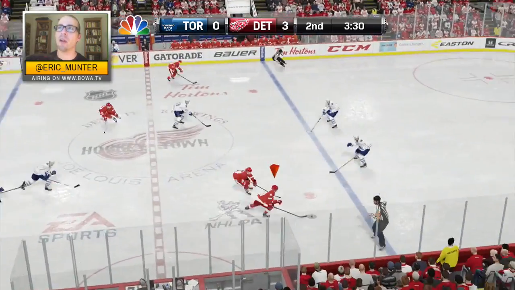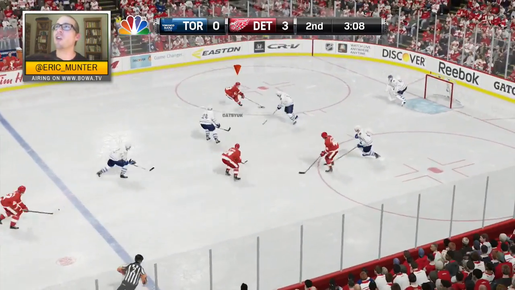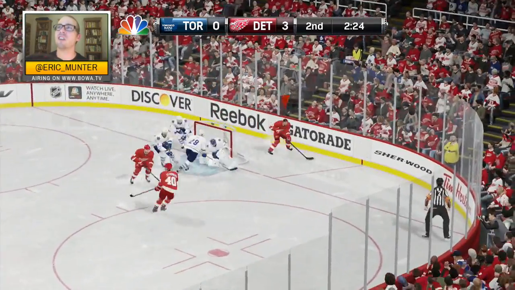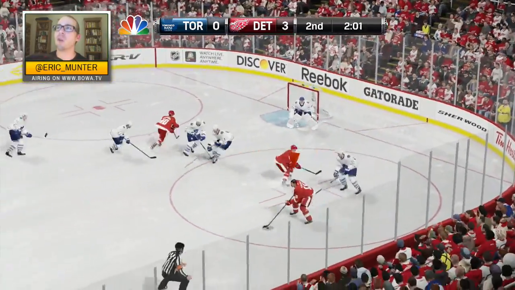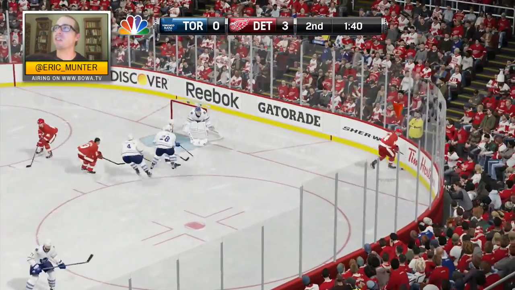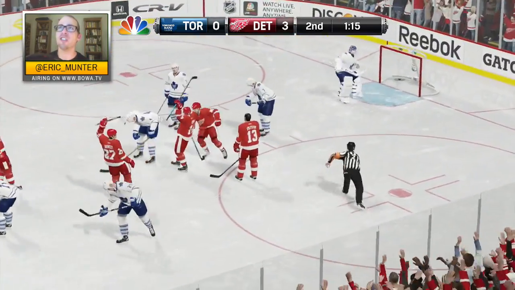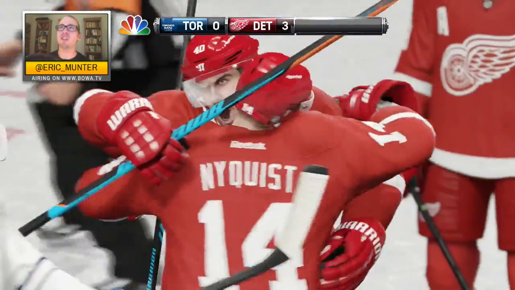It's now Zetterberg. Henrik Zetterberg in. The feed across. Datsyuk a chance. Flicked it on goal and was stopped. Datsyuk lost his lid. Pavel Datsyuk, so patient, so good with that puck. Shoots. It's blocked. Gustav Nyquist now. Nyquist to Zetterberg. He shoots. He scores. 4-0 Detroit.